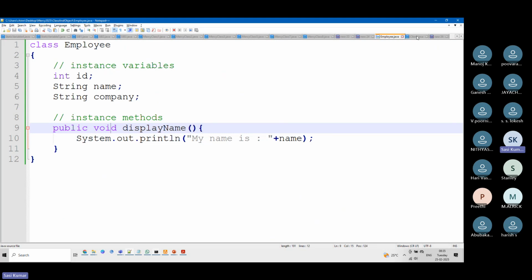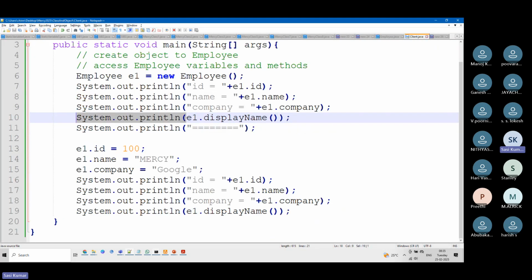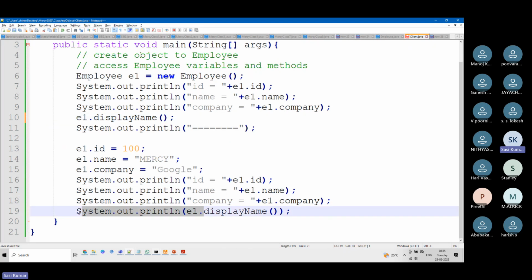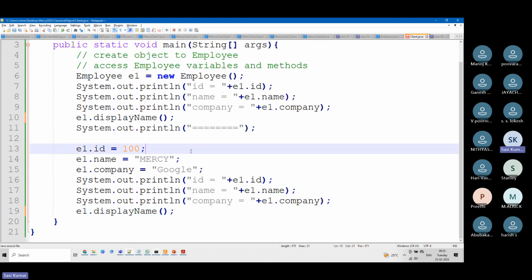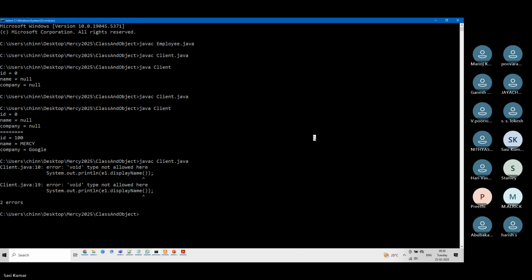So instead of putting this in System.out.println, I would like to directly call this. I need not display it in the System.out.println. So again, here also, instead of putting System.out.println, I would like to directly call e1.displayName. So instead of putting that in System.out.println, I'm directly calling displayName. Let's see what happens. I'd like to compile this. Now there are no problems, and I would like to run this.